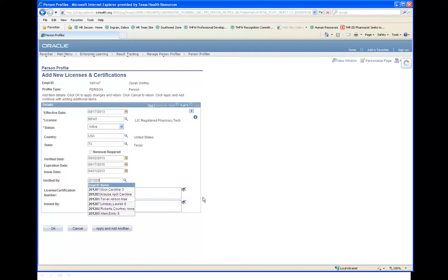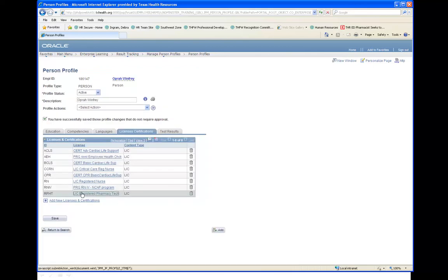Verified by your employee ID number, and if the license or certification that you're entering has a number, it should be entered here. And then issued by is the body who issued the license or certification, which in this case is the Texas State Board of Pharmacy. Then click OK. Here you see the license has been entered, and then you will click Save.